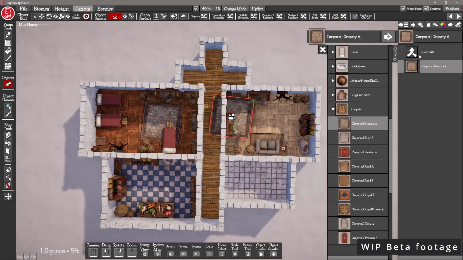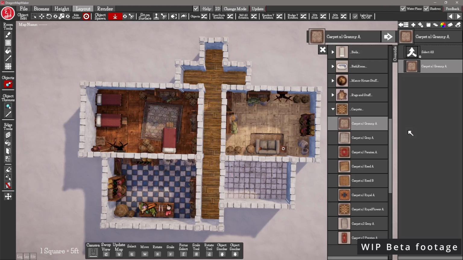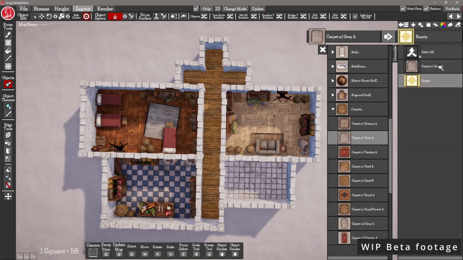Let's do that. In actual fact, I don't think the granny carpet looks correct in there. Let's put that there instead. And what we'll do is we'll add a granny carpet into here. Just rotate that, scale that, and rotate that down a bit. There we go.